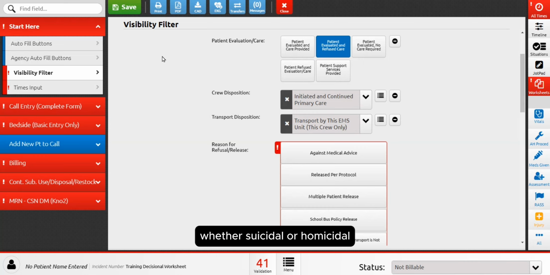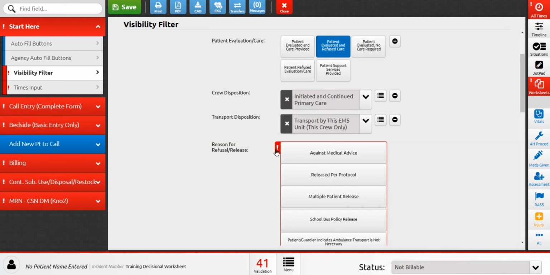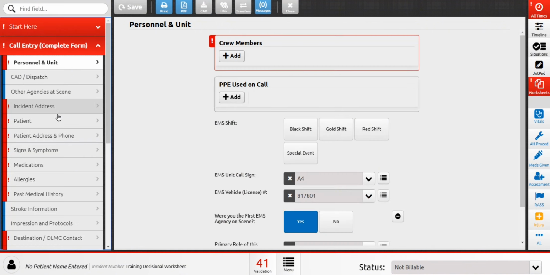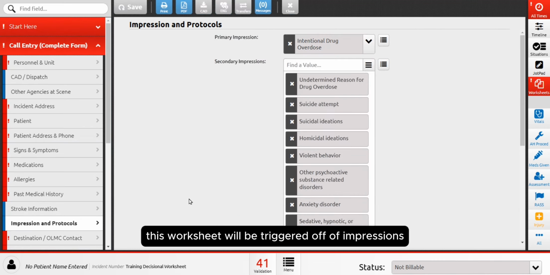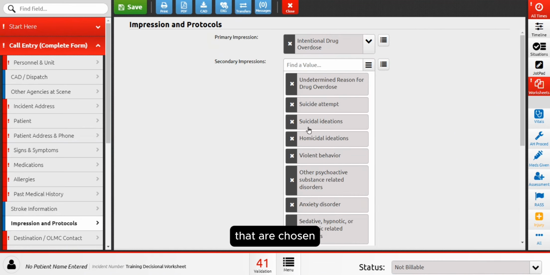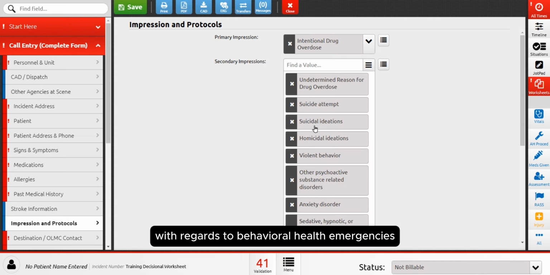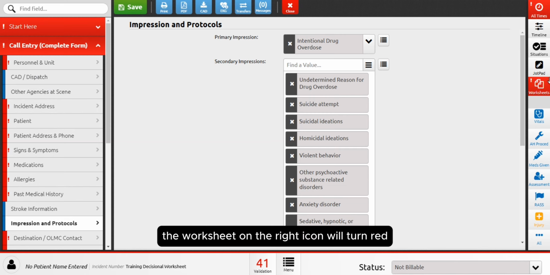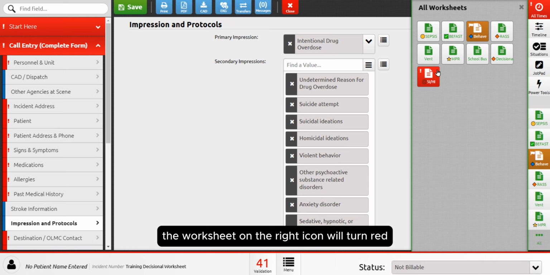Whether suicidal or homicidal ideations are either suspected or confirmed, regardless of your transport disposition, this worksheet will be triggered off of impressions and protocols, specifically the primary or secondary impressions that are chosen with regards to behavioral health emergencies. Once those are chosen, the worksheet on the right icon will turn red, and it will highlight which worksheet should be chosen, which is of course the suicidal and homicidal one.